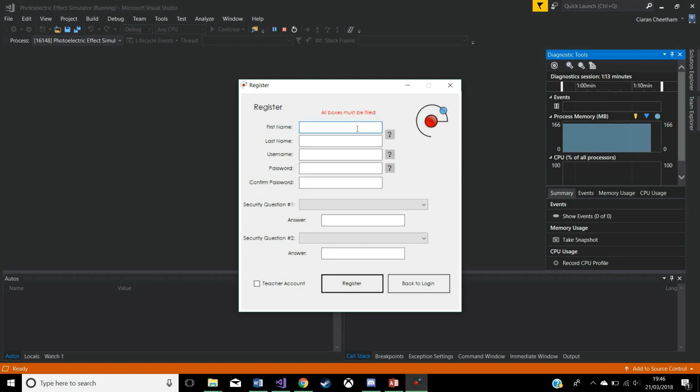So let's just try typing into the first name box. I'm pressing numbers and the spacebar right now, which can be considered special characters, and it's not letting me enter them. So I'll type in Aaron Adams. Username, let's just say admin. Password, let's put in that.